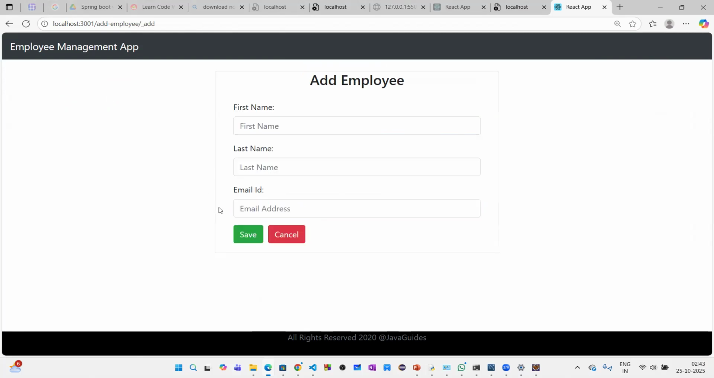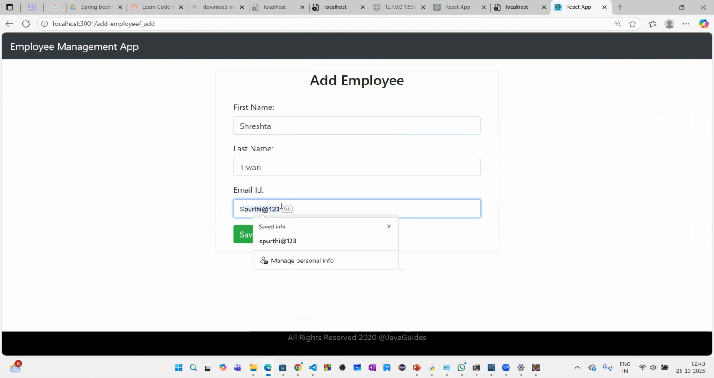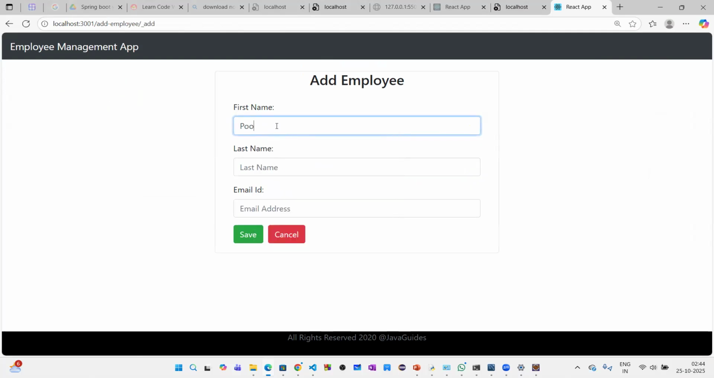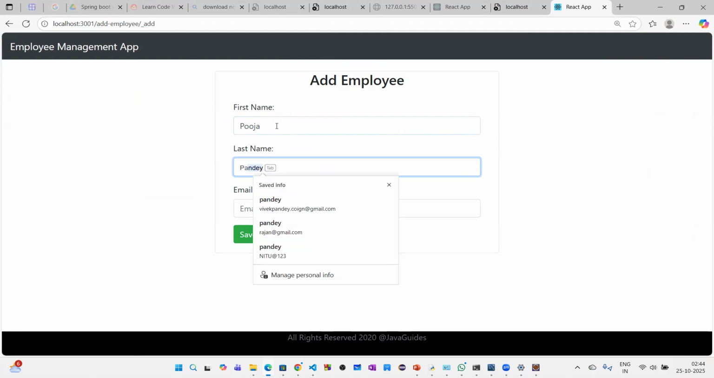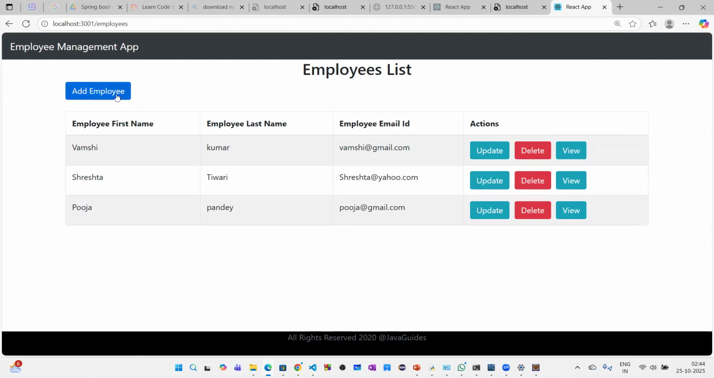Add one more employee. We'll add Shrestha Tiwari, Shrestha@yahoo.com. Save. We'll add one more. Pooja Pandey, Pooja@gmail.com. Save. One more.